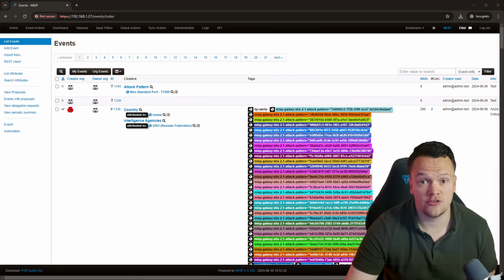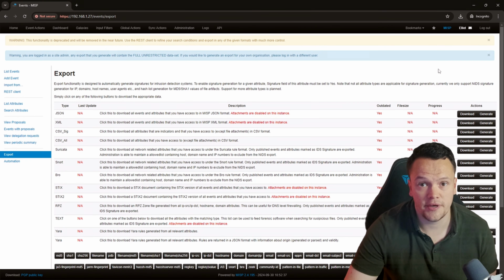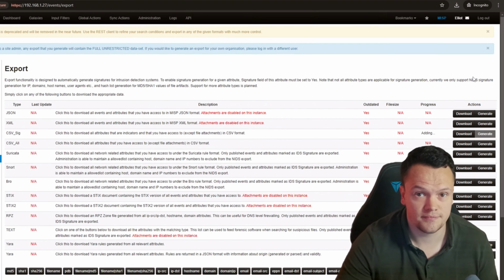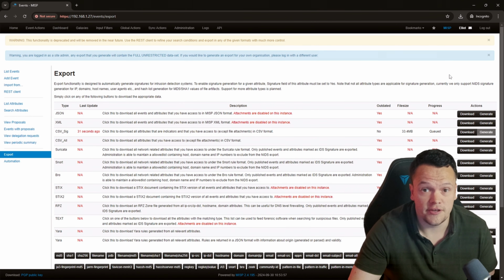The simplest way to distribute IOCs using MISP is to export them using the web interface. Navigate to the export page under the Event Actions menu. The export page lets you download all your MISP instance's attributes, or IOCs, in various formats listed under the Type column. To download IOCs, click the Generate button under the Actions column to create a list to download. You will see this happening as the progress field displays adding. Once the progress field displays queued, you can select the download button to download the IOCs in your chosen format.